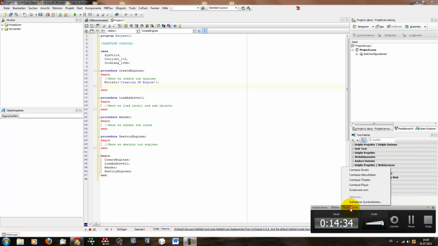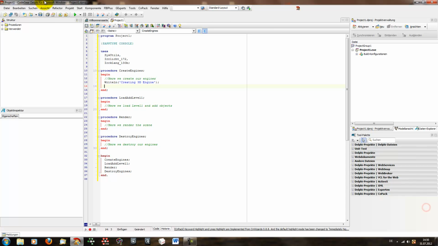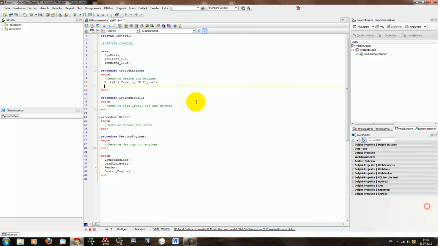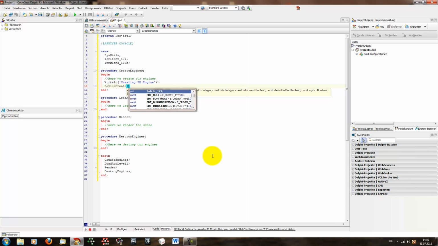Oh, here's something wrong, because every time I press F9, this key for starting the application, it makes a pause. Okay, so WriteLine, at first it says now we create our 3D engine. And this is what we're going to do now. So we say device create, and here we can easily select the renderer. I prefer and I recommend DirectX 9.